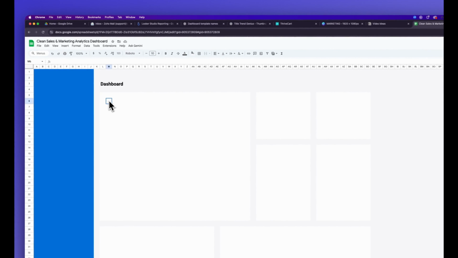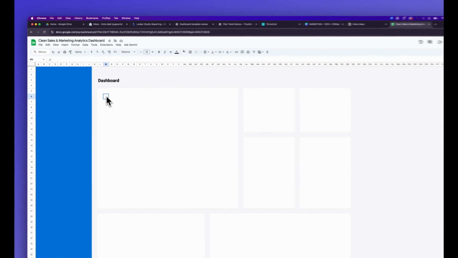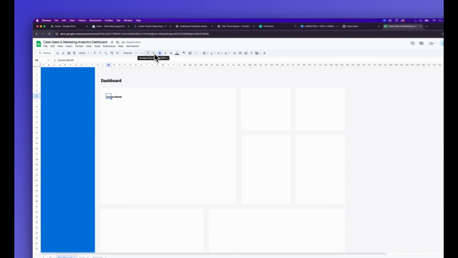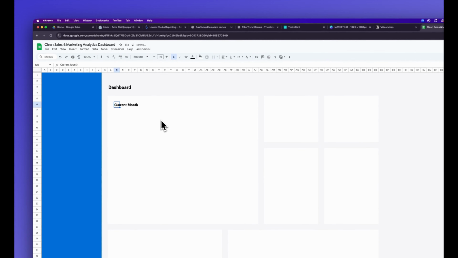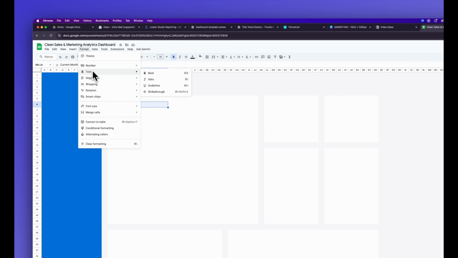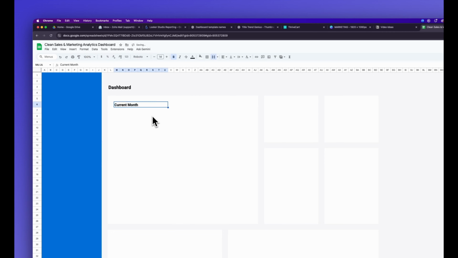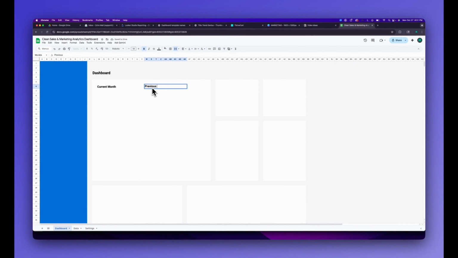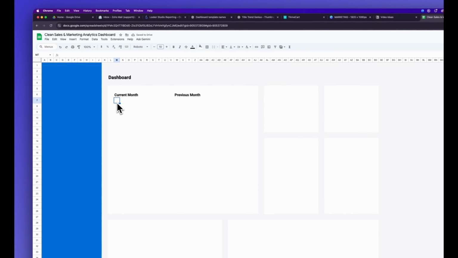Now at the top here, let's write the text current month, and let's bold that and bring the size of that up a little bit. Let's go to Format, Merge Cells, Merge All, and then let's copy that, skip one, and paste, and let's change this to previous month. Then we'll go down to the next line here.